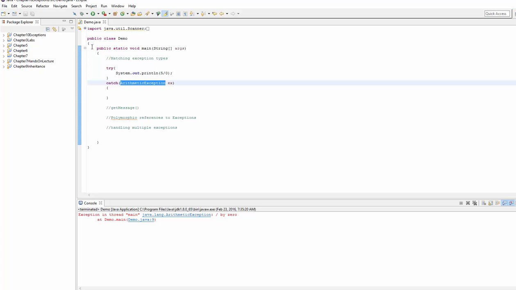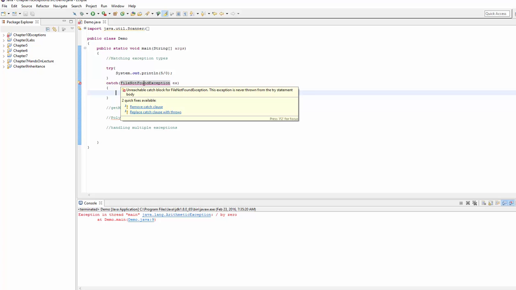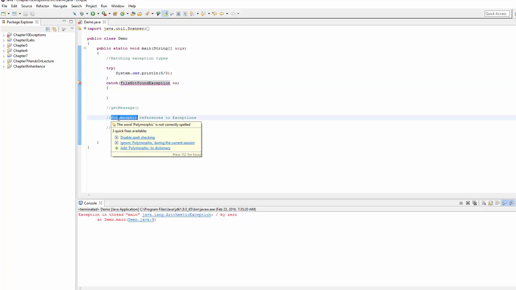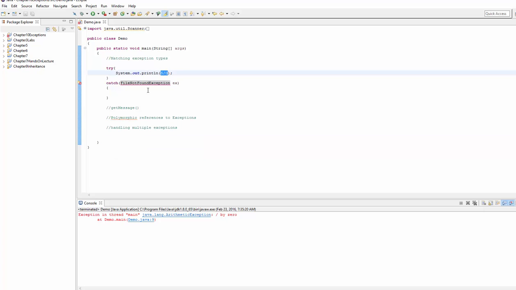Well, if I tried to catch maybe a file not found exception, you could read the error message here: unreachable catch block for file not found exception. This exception is never thrown from the try body. So that demonstrates that you have to have matching exception types. Now, you can catch the exception itself, or later on you'll learn that any of the parents can catch with that exception type. And so we'll talk about that a little bit more with polymorphic references to exceptions.